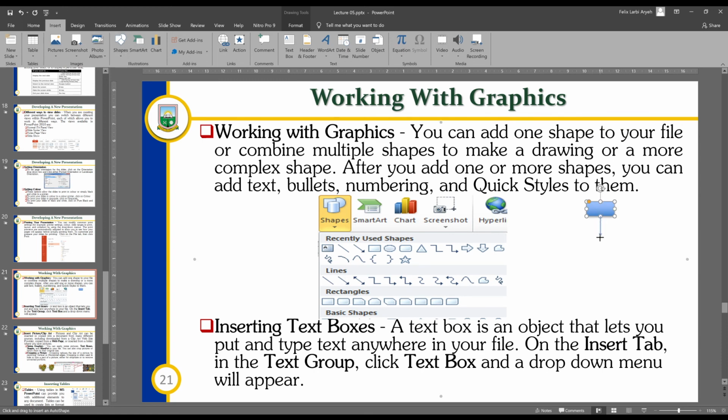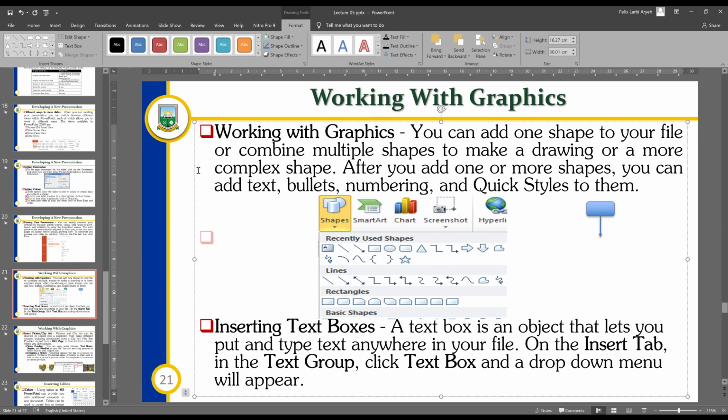You can create as many shapes as possible. I can come back again this time around. I want a circle, so I can select a circle, then arrange it. In fact, these are some of the graphics that you can insert in here. So that is the insert shapes group.